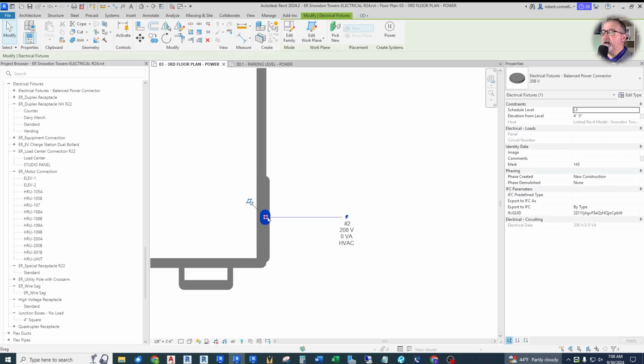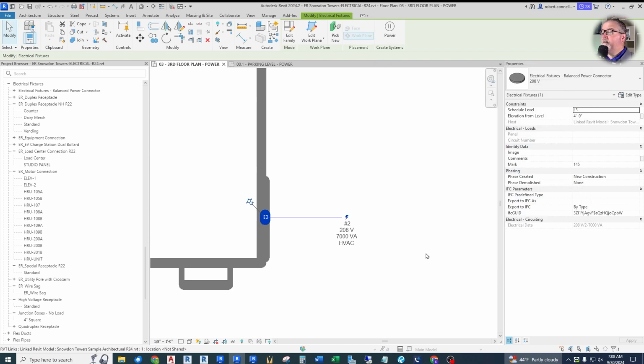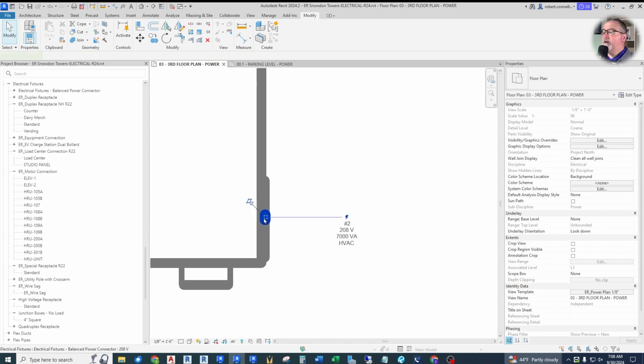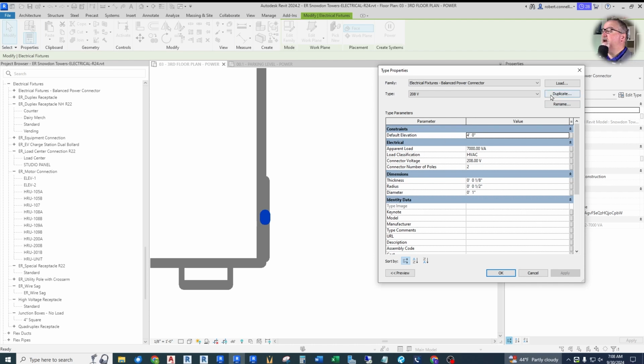Now if I go into this guy and hit edit type, now I can get to my apparent load. Now I can put in, let's say it's a 7,000 VA load. It's 208, 2-pole. Now you can see down here, electrical data is proper for this guy. And I really want this to not just be balanced power connector. I want it to have its own type name. So this one's going to be, like I did the other one, I'm going to call this one HRU 301A. This is the other one.